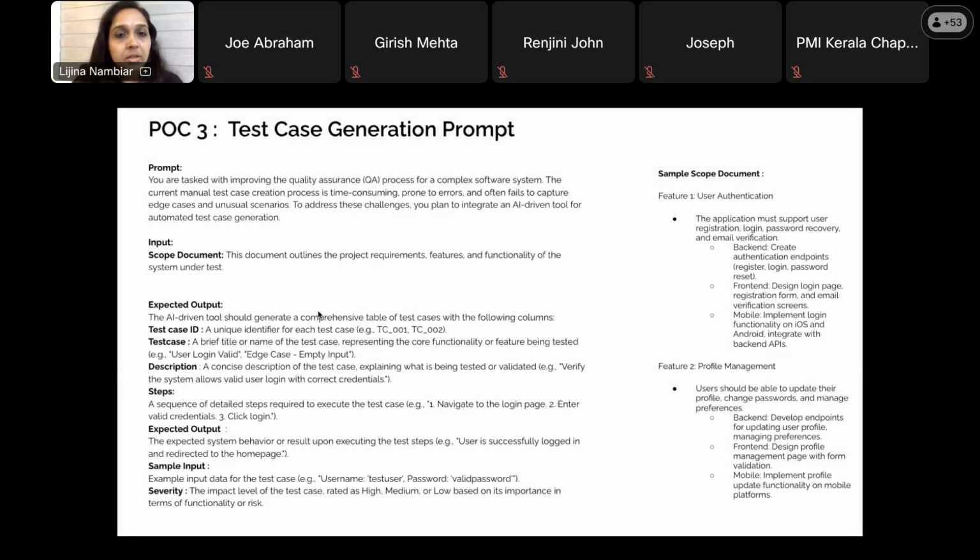Here is the test case generation prompt. Similarly to the previous prompts, I have built this as well. You are tasked with improving the quality assurance process for a complex project system, and then I have mentioned the input to refer to my scope document on the right side. Similarly, I have given the user authentication and profile management module scope. So I'm just inserting it to refer to this scope document.